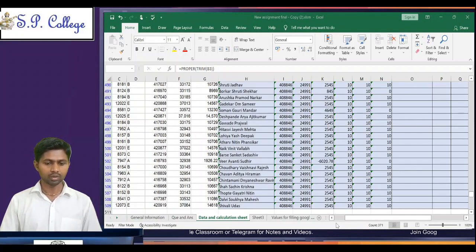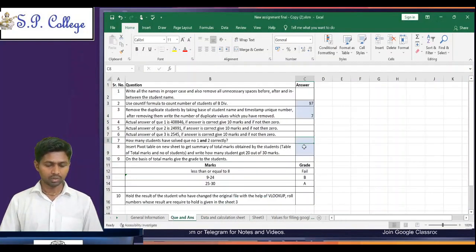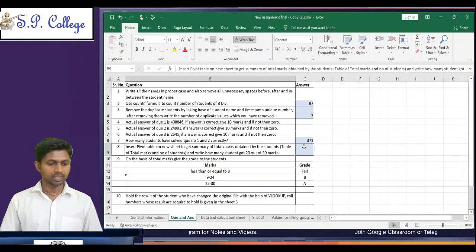371 students have got correct answer of question number 1 and 2. Then 371 right here, 371. Then insert pivot table on new sheet to get summary of total marks obtained by students. That means you want total of total marks and number of students.